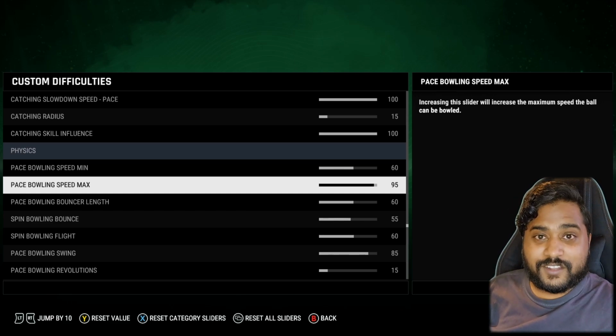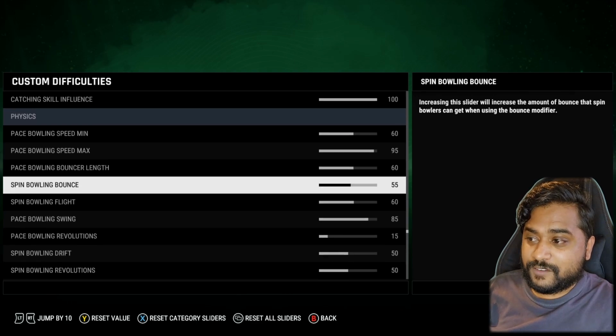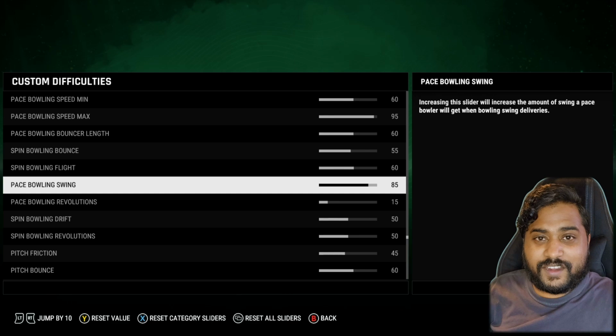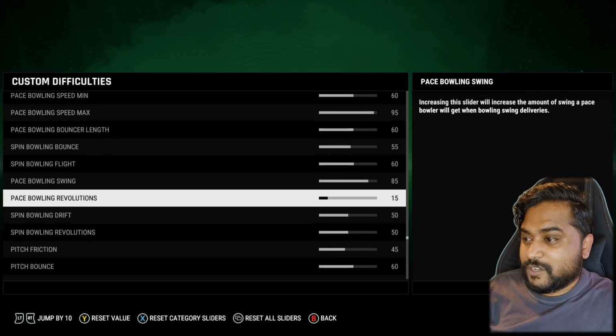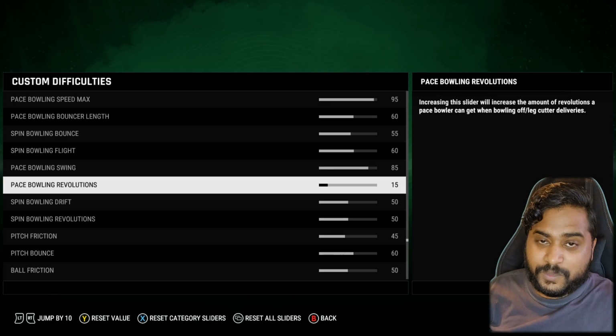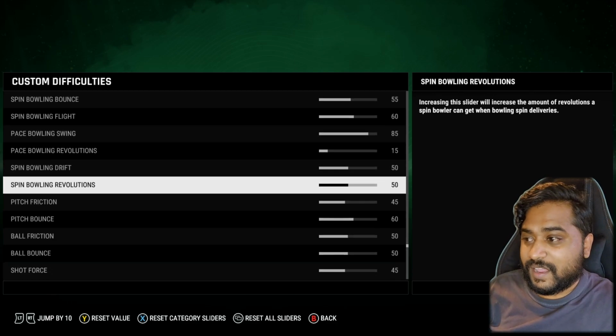To replicate the bounciness of these pitches, we're going to increase the bouncer boost to 60 and the spin bowling bounce to 55. I've kept the flight at 60. Pace bowling swing is down to 85. And as I said, Australian pitches are fast and bouncy, but there isn't as much lateral movement as you would expect perhaps in South Africa or in England. Now we've come down to pace bowling revolutions, and I've dipped this by 5 as well because again, fast pitches are going to grip a little bit less. We've kept the drift and revolutions for spin bowling as is.